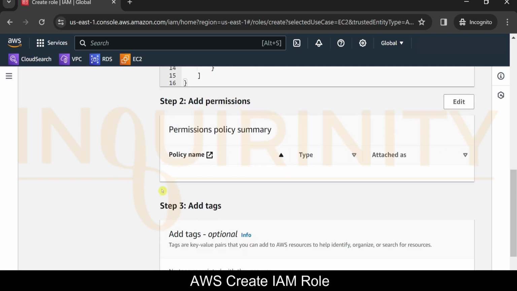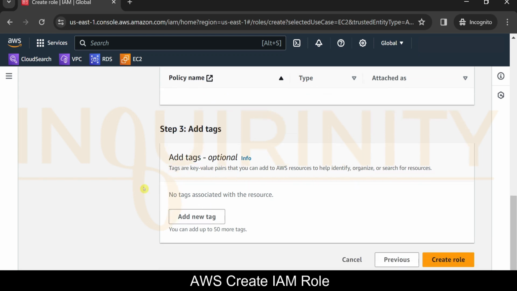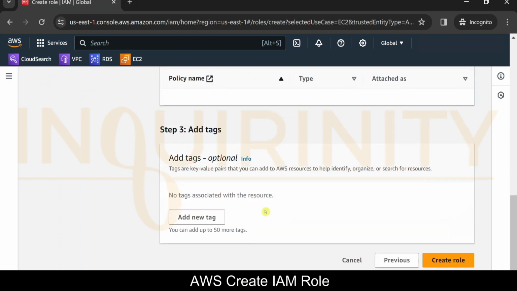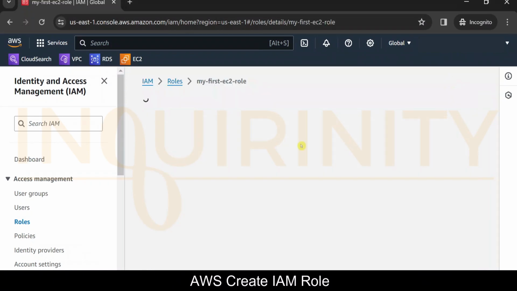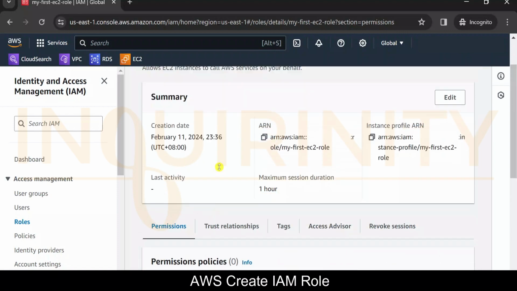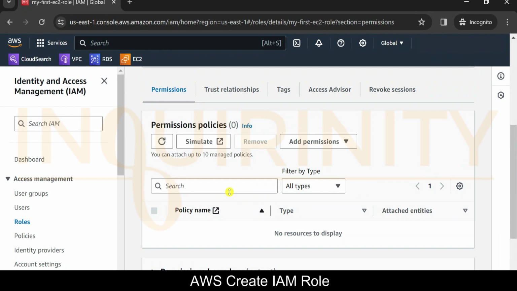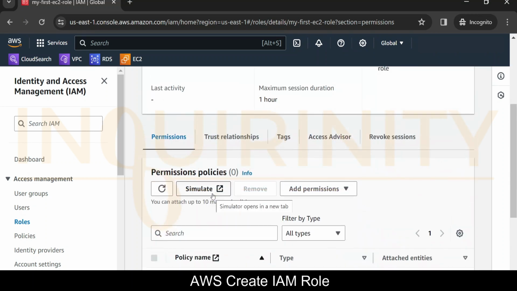Later on we'll add permission and tags. Of course we can add tags here, but we can skip that first. So far we just gave a role name, then we create the role. The role, my first EC2 role, is created. Let's click View role, and as you can see, it doesn't have any permissions yet. So we will attach or assign a permission on this. We could edit this role and add more permissions.